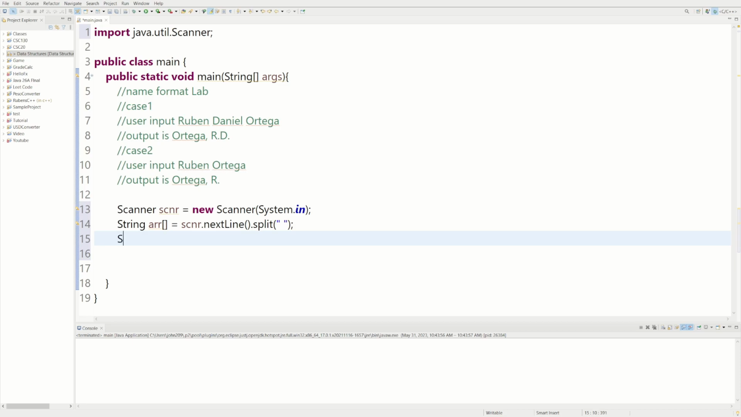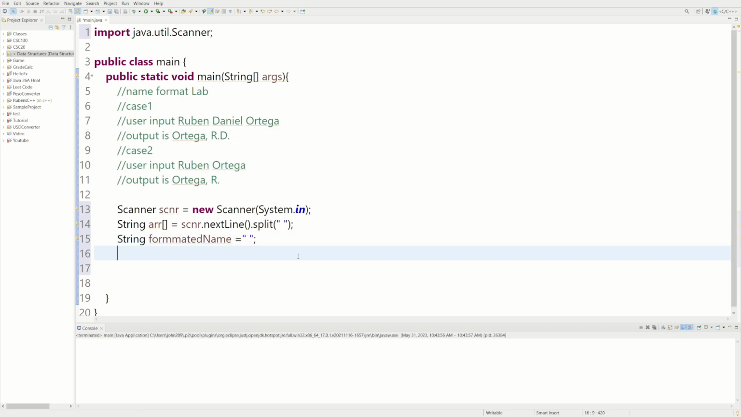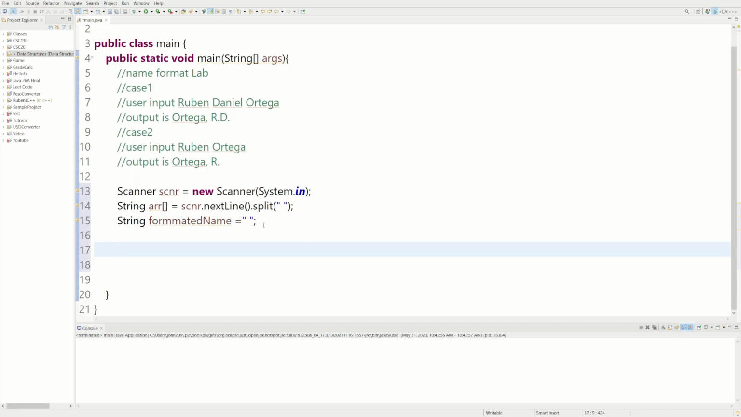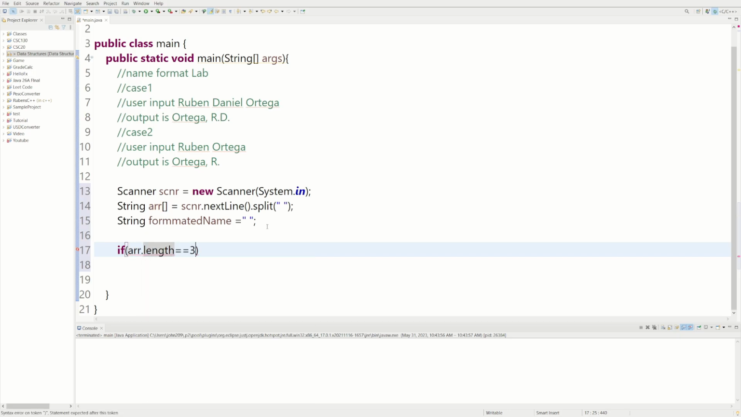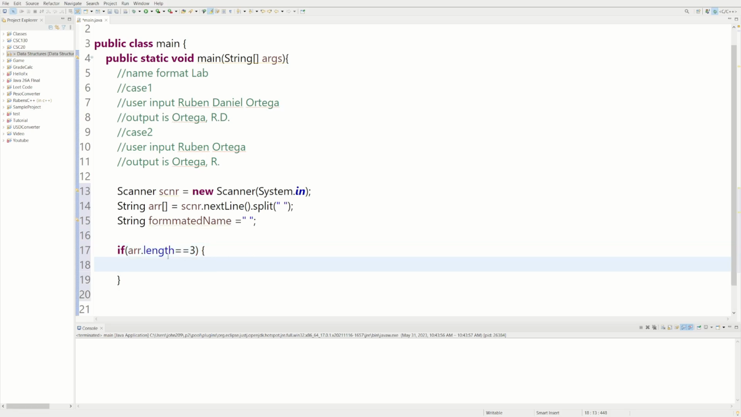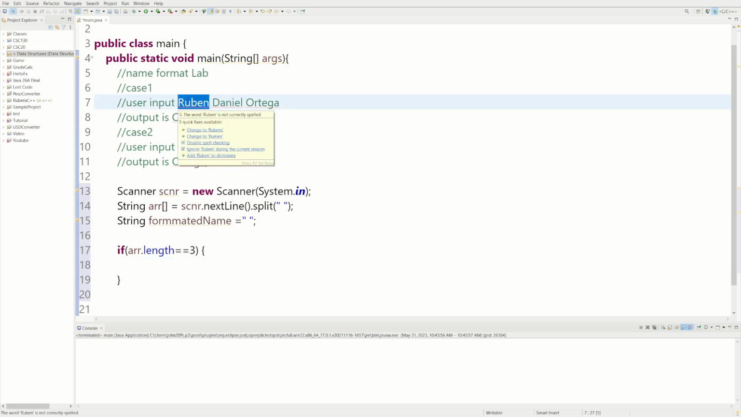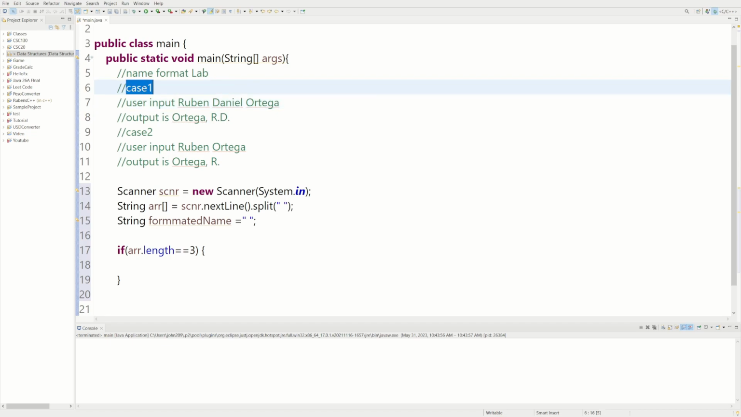Now we're going to need one more string variable. We could say String formattedName. We could set that equal to empty for right now. So now we have everything, and now we just start actually formatting the name. We could say if array dot length equals 3. We're pretty much saying if array dot length equals 3, that means the user inputted 3 names. For example, Ruben Daniel Ortega, so we would be dealing with case 1.